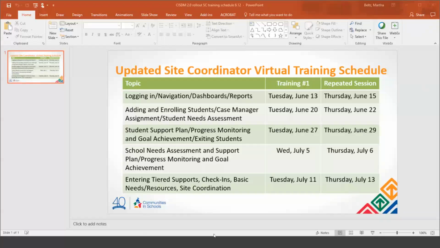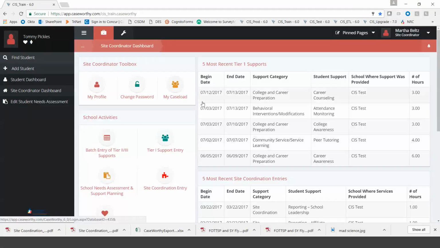All right, so I'm going to switch my share screen over to my internet so you guys can see SYSDM. All right, so you all should now be able to see the site coordinator dashboard.